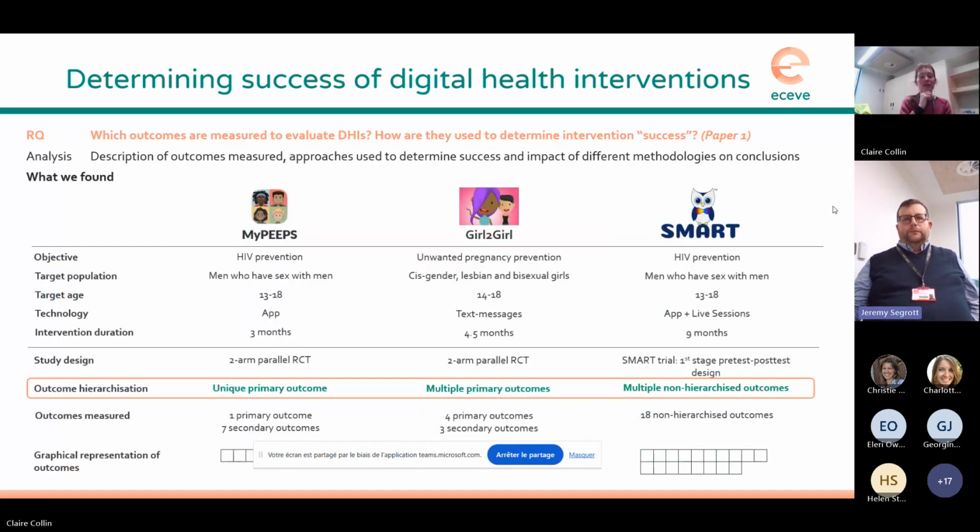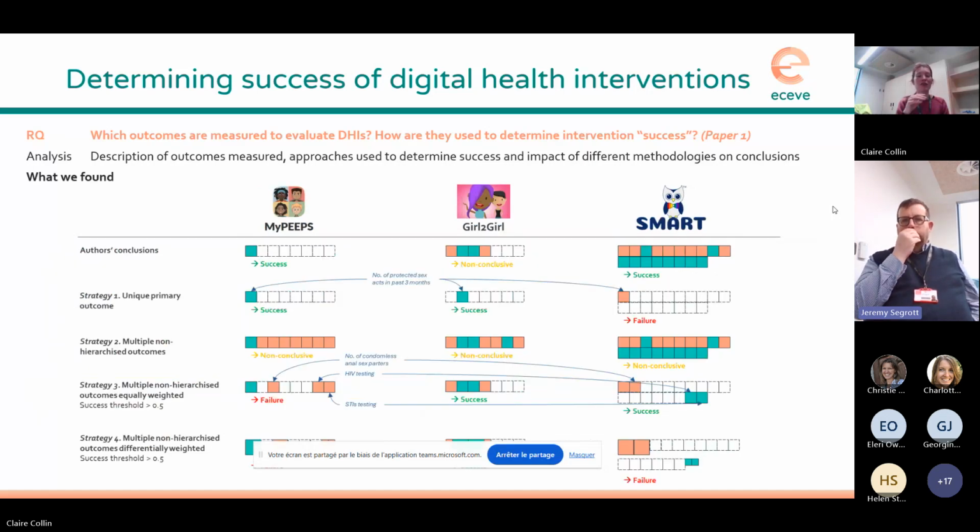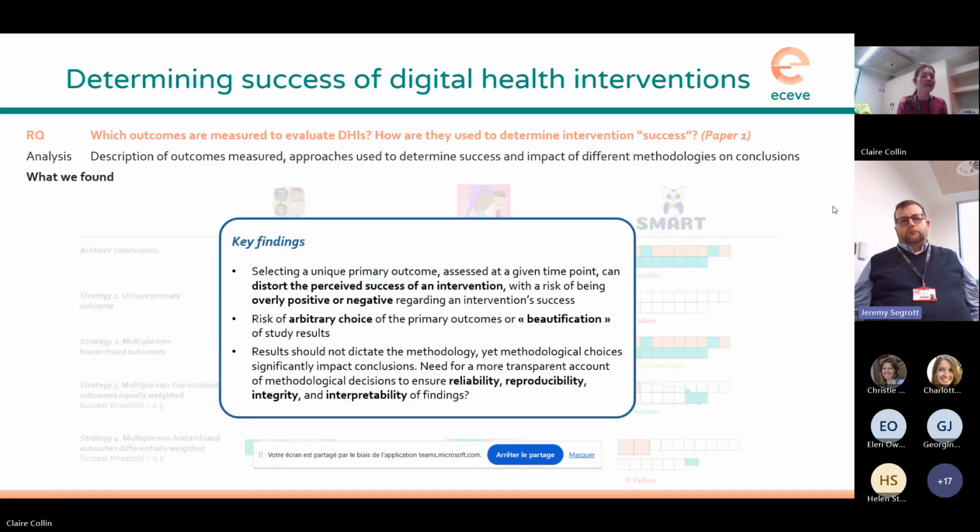This is the simulation I was telling you about with the three interventions. I'm not going to detail this simulation, but if you look at the intervention on the left, just to give you an idea, when we apply the four different strategies, you see that one intervention could be a success, non-conclusive, or even a failure according to the method you use to combine the outcomes. And what we can get out of this is that selecting a unique primary outcome assessed at a given time point can really distort the perceived success of an intervention, with a risk of being overly positive or overly negative regarding an intervention's success.